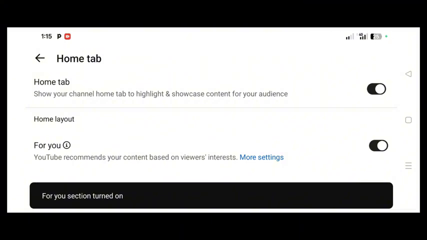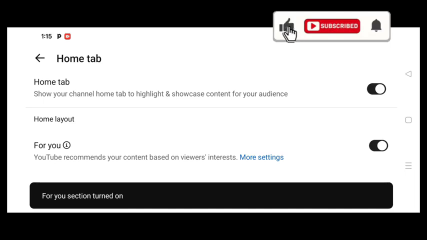These 2 settings are very important for you to turn on to get more visibility. For example, you put a video to showcase on your home tab and you don't know that you already turned off the home tab in your YouTube Studio. That video is not going to show to your audience when they visit your channel. The home tab video is not going to be there. Why? Because this is turned off.